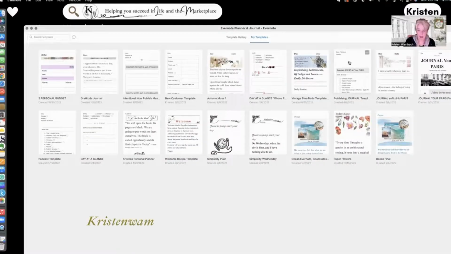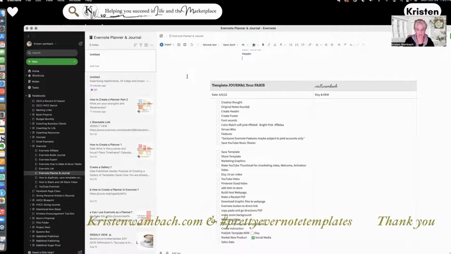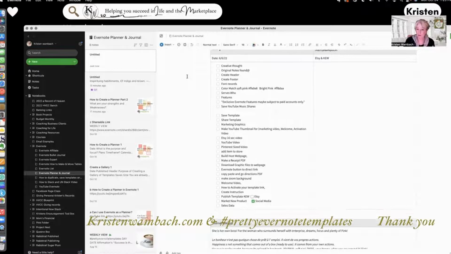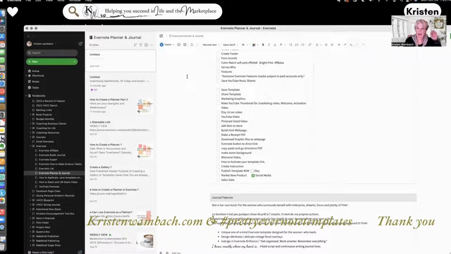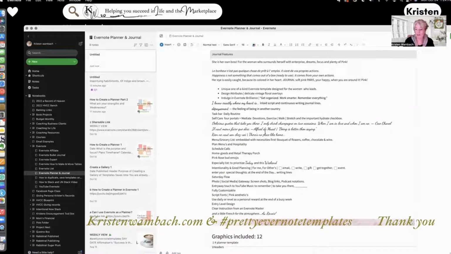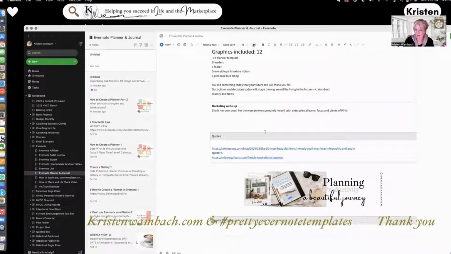So when I am publishing a journal template, this is the template that I use. I have templates for everything. Again, it is set within a table, and here's my entire checklist that I go through when I publish a template. So I remember all the checkpoints of creating a template that is for sale. And here are the features that I run across for each one of those templates. And of course, here are the live links and quotes.